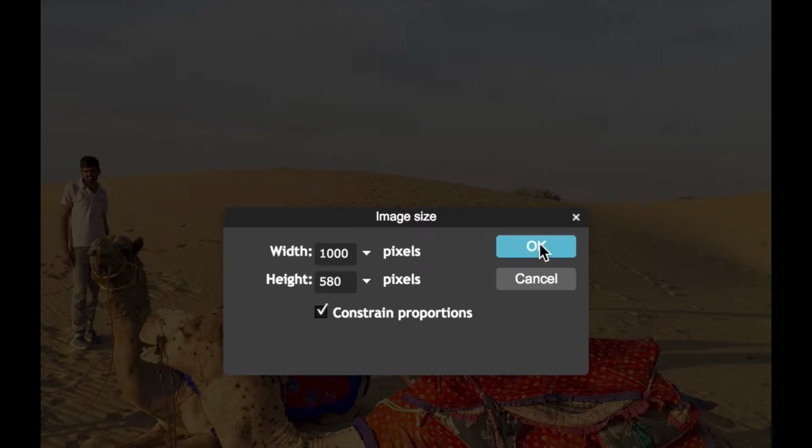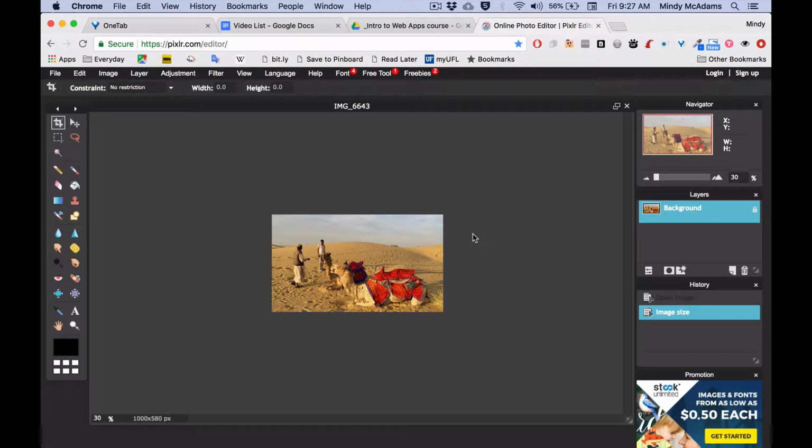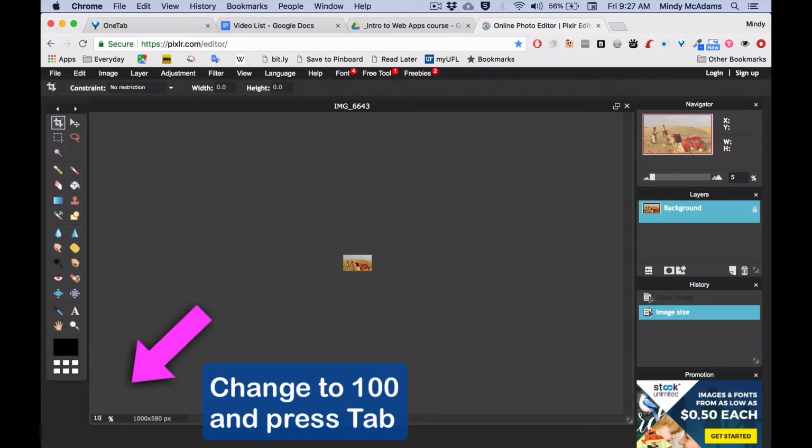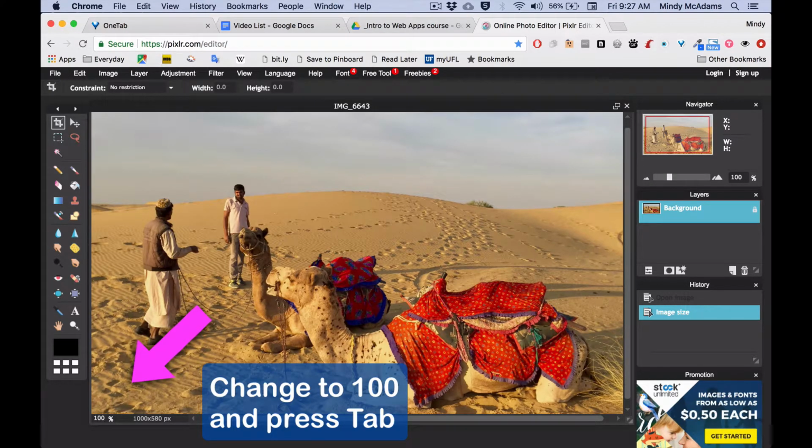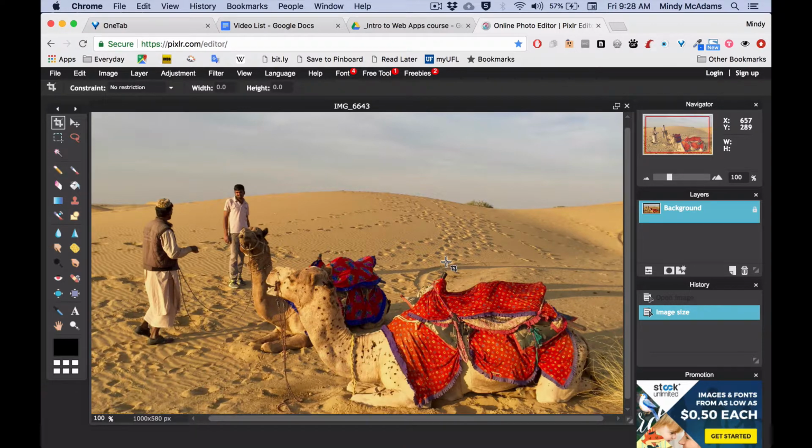So at this point we can click OK, and you might think, oh no, my image is much too small now, but in fact, it's still 30%. So you can go down into that box, type 100, press tab, and you'll see that, no, your image is not too small. So now that we have the image in its new size, we need to save it, and we need to take extra care that we do not overwrite the original, because you always want to keep your original in case you need it for something else.